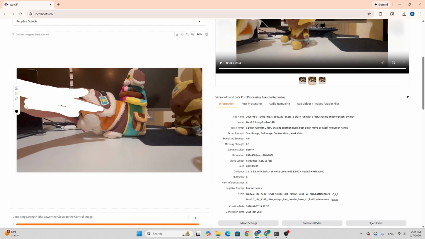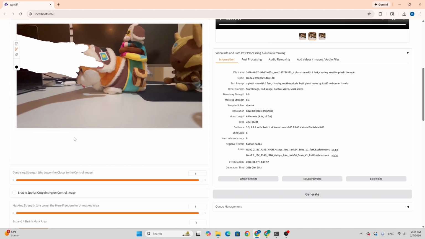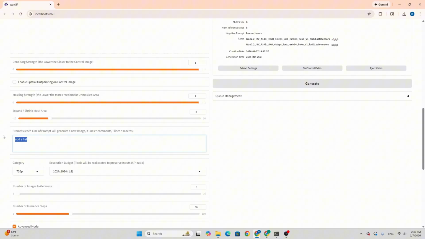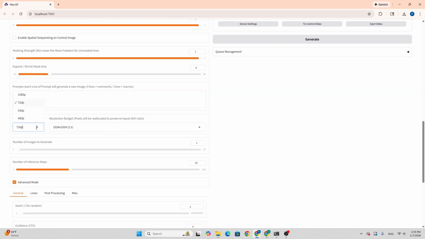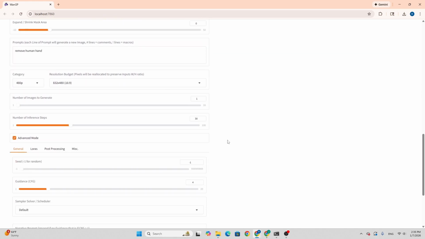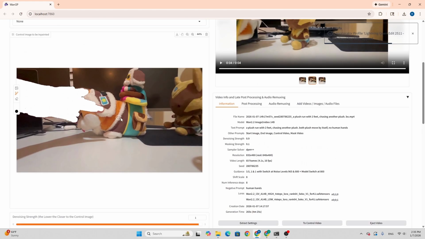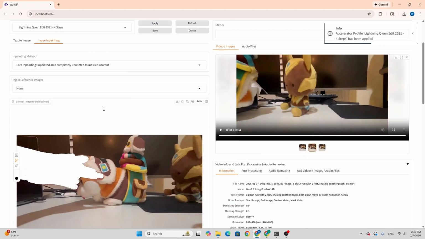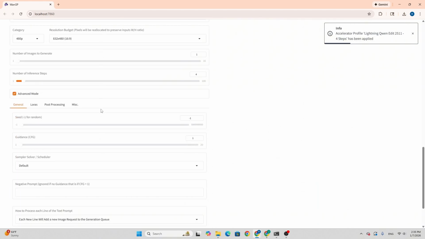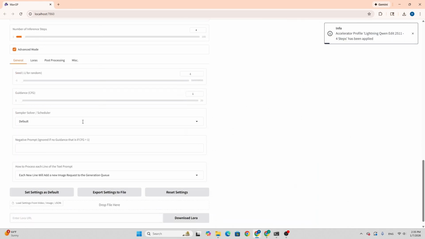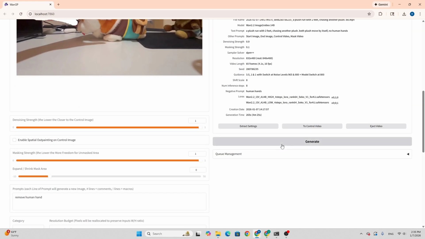With the mask ready, we need to give the AI a command. In the prompt box, I'm keeping it simple. Remove human hand. I'm also setting the denoising strength to 1. This tells the AI it has total freedom to completely redraw the masked area and erase the hand. For resolution, I'll set it to 720p to ensure we get a sharp result. Okay, the inference steps look good. Let's click Generate. Now the AI is using our mask and prompt to seamlessly erase that hand.